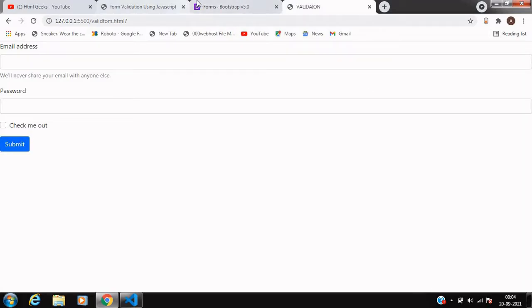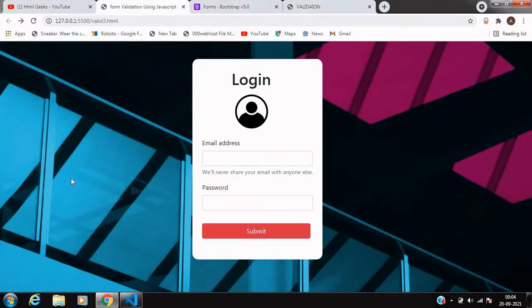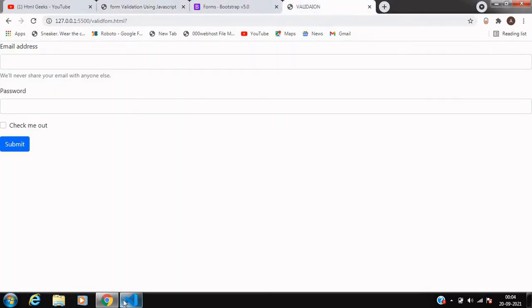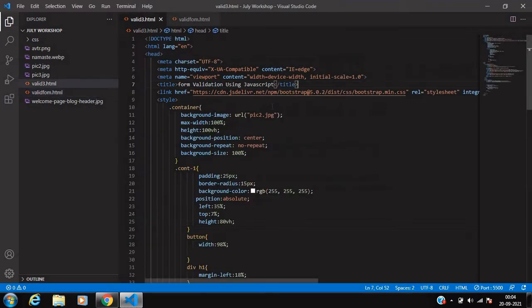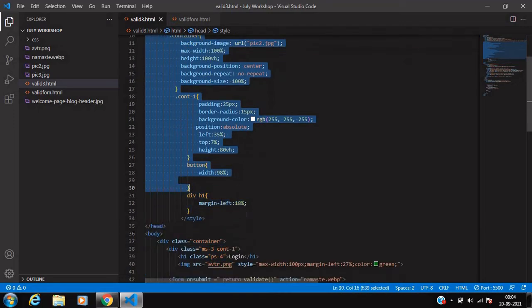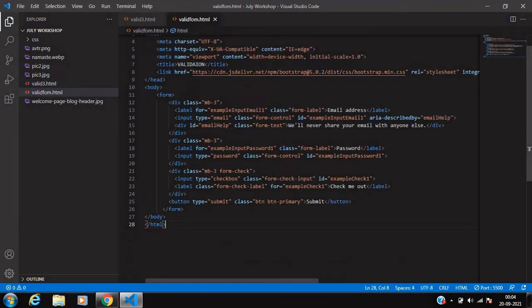So let's go to the validation form. I want to make my form like this. To make this, without wasting time, I simply copy this CSS. It is a small CSS which I copied and pasted into my code.